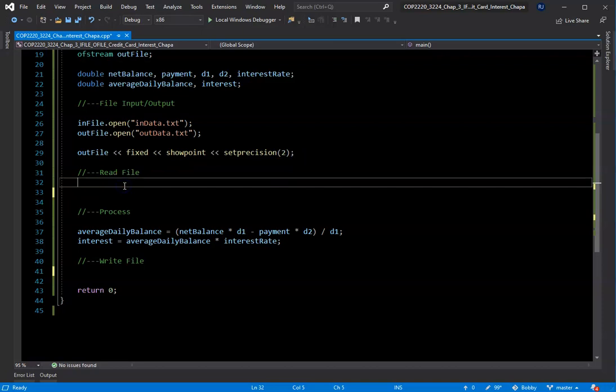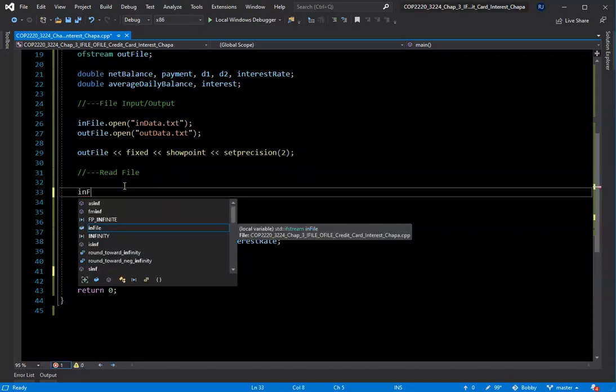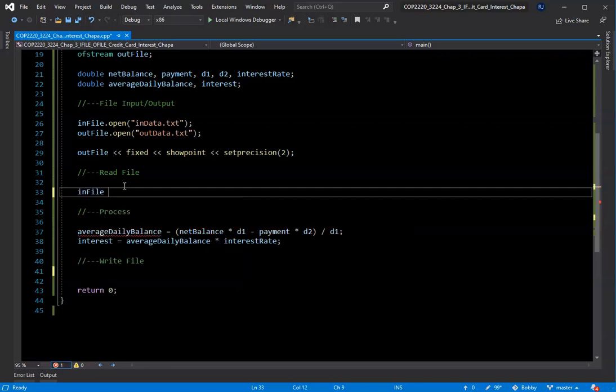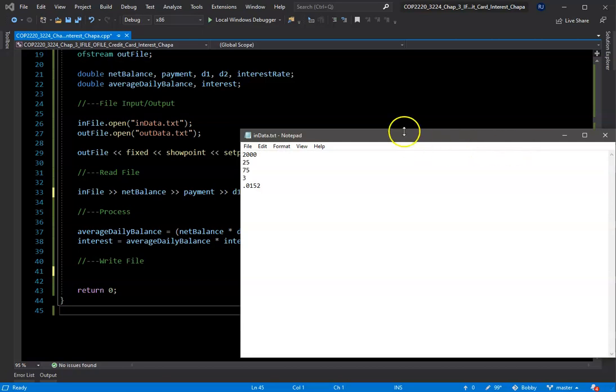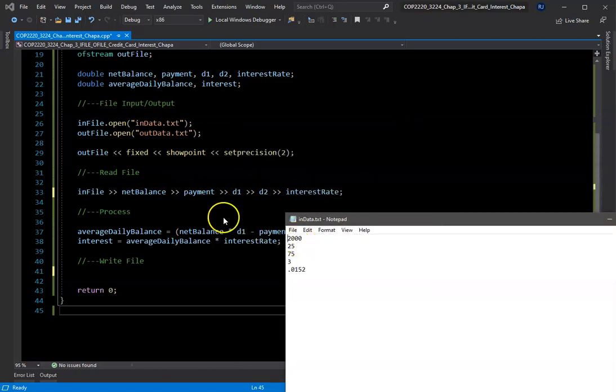In the read, this is really simple. This isn't a big deal at all. So we'll just say in file, and we're going to add our variables. The variables that were up here, instead of assigning them to the console intake, console in, we're simply going to read those numbers to the appropriate variables. Here's what that looks like. The in file is going to read from this list right here, and it's going to apply the first item to the net balance, the second item to the payment, and so forth, right down the list. So we should get the exact same information that we did before. Let's close this.